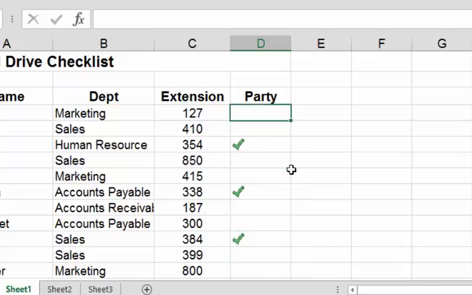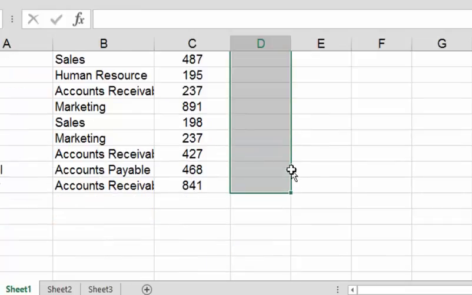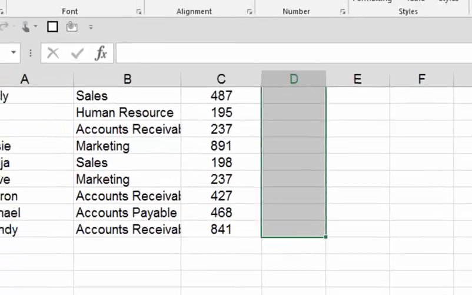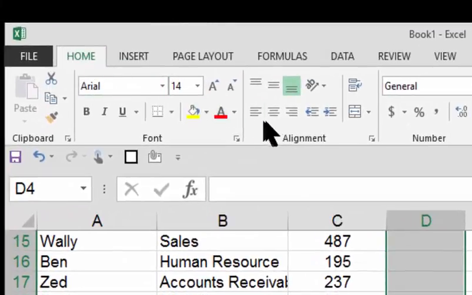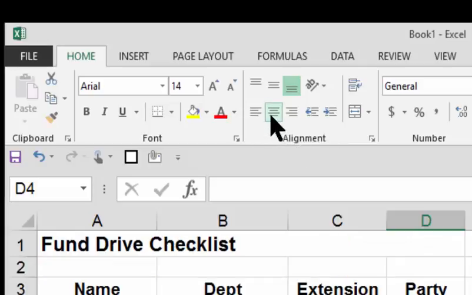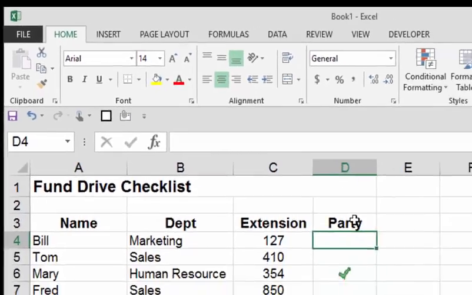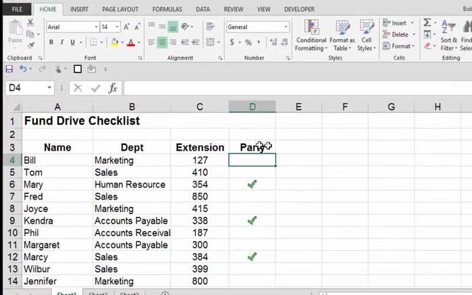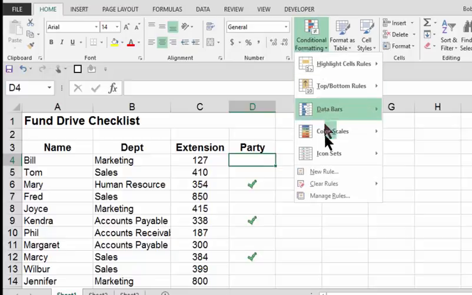Now, another thing I like to do is just make it a little bit fancier by centering the check mark. So again, I'll select these cells. On the Home tab, I'm going to hit the center icon from the paragraph group. The center icon. Oh, that looks beautiful. Doesn't that look nice?